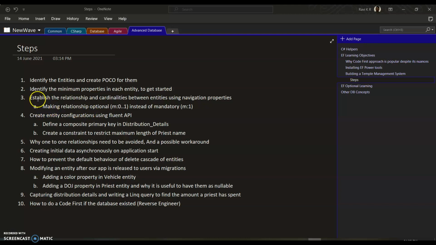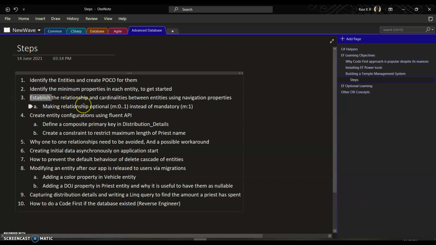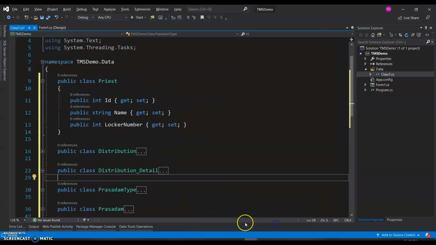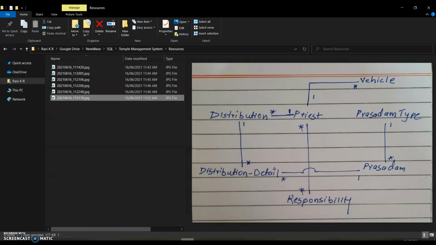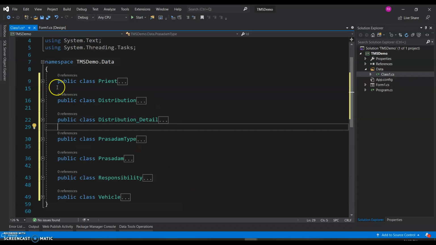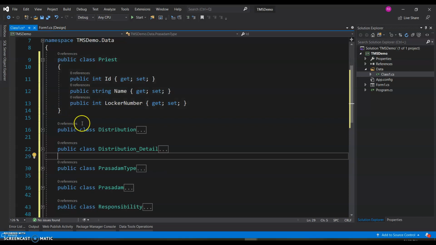In this video, let's focus on establishing the relationships between these entities. Now I have all the entities which we created in the previous videos. Now let's say, as per our diagram, our first job is to hook up the priest and distribution. So let's see how to do that.